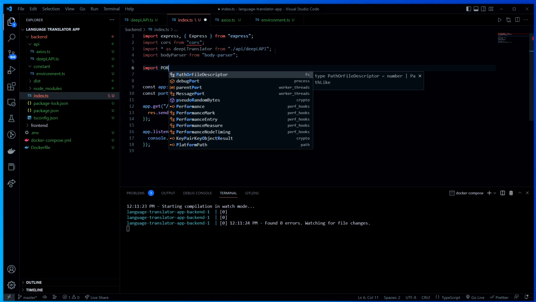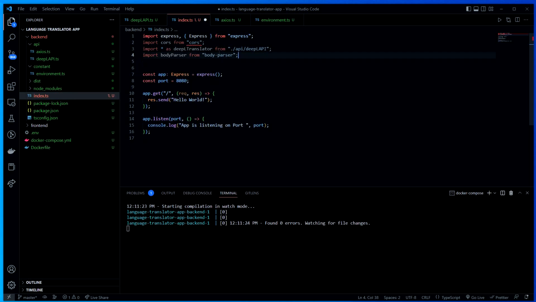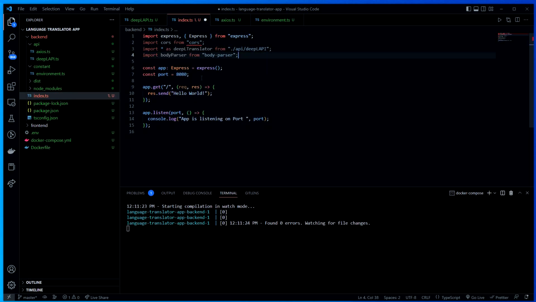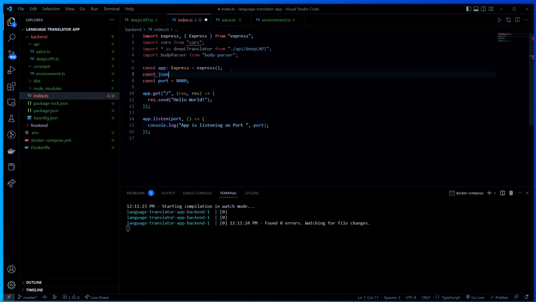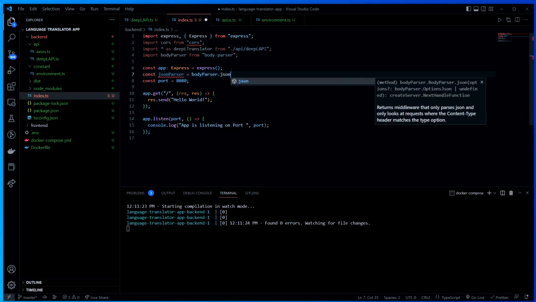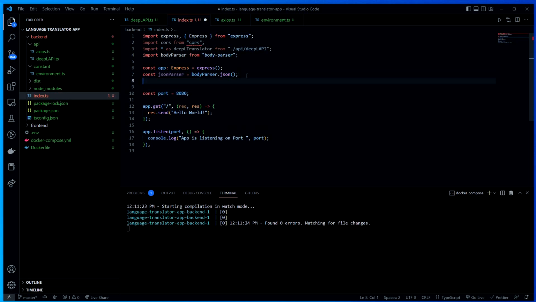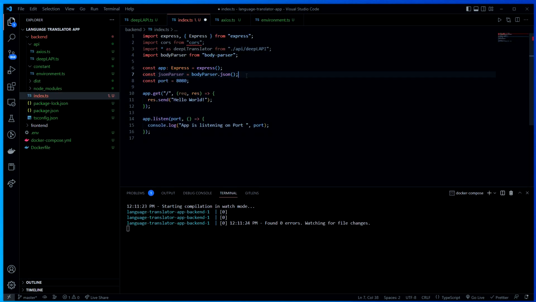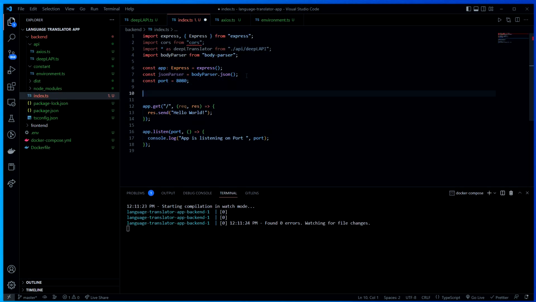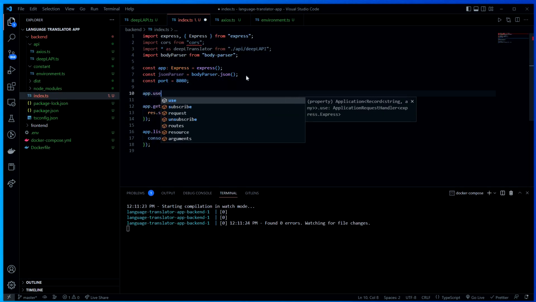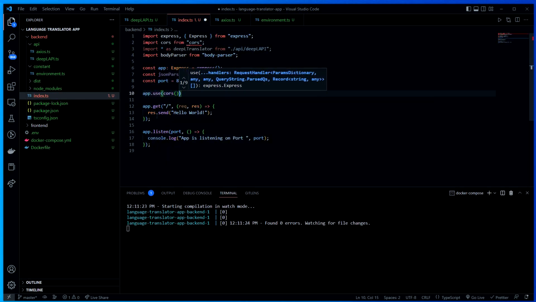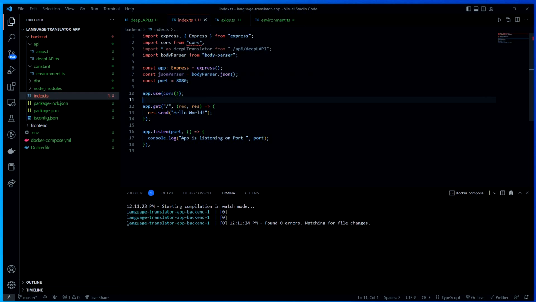And of course we will, let's leave that for now actually. Okay, so let's get the body parser like this. Let's do it like this. Let's apply the cors middleware to our application.